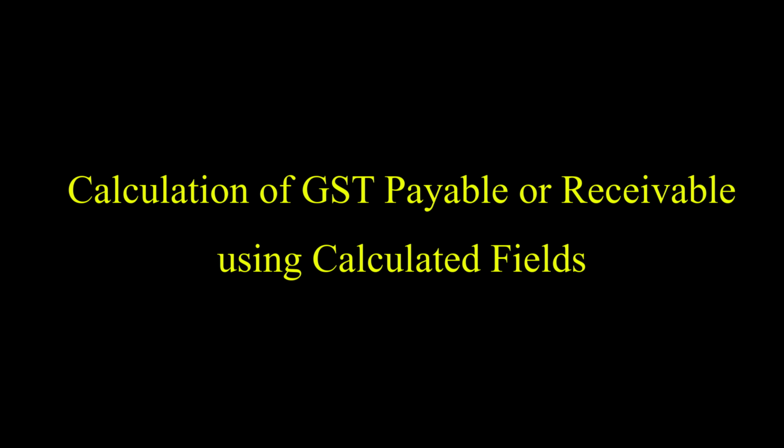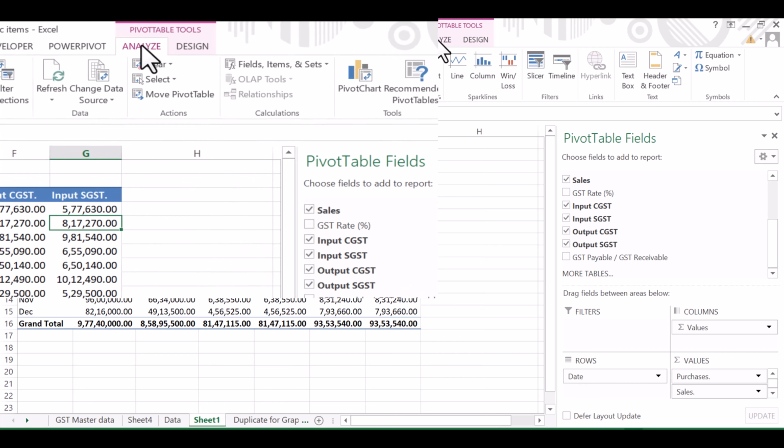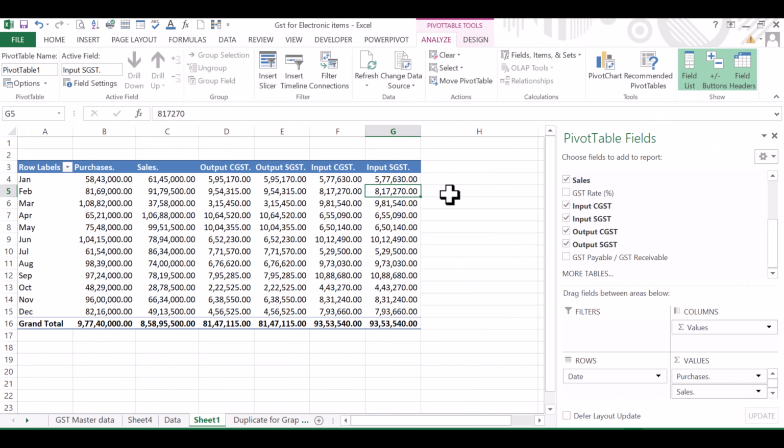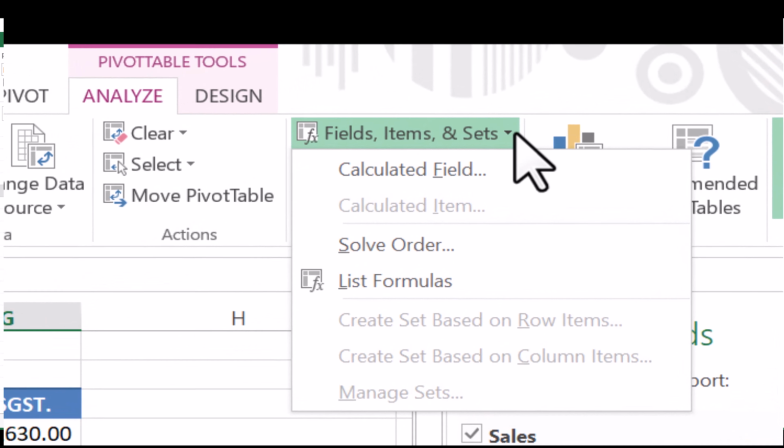Next, let us create a calculated field. This powerful feature replaces long manual office work and instantly computes GST payable or GST receivable in just a few clicks. Place your cursor inside the pivot table. Click Analyze tab under Pivot Table Tools. Then click Fields, Items and Sets and choose Calculated Field.